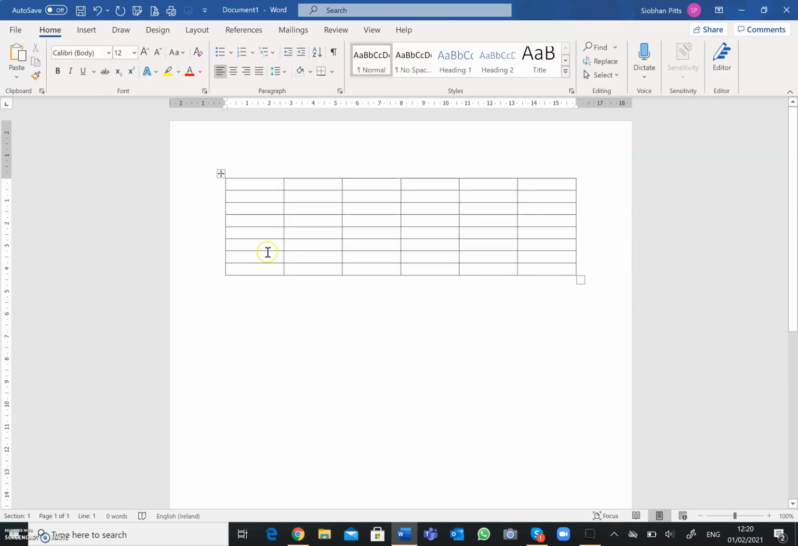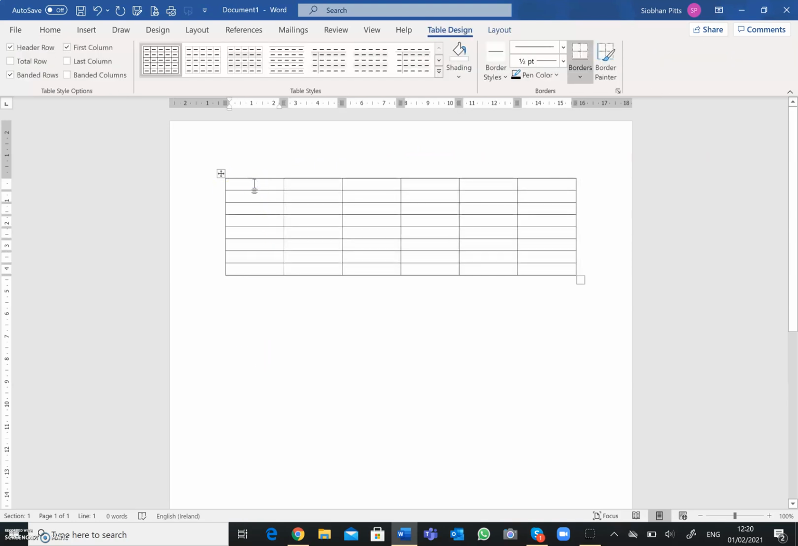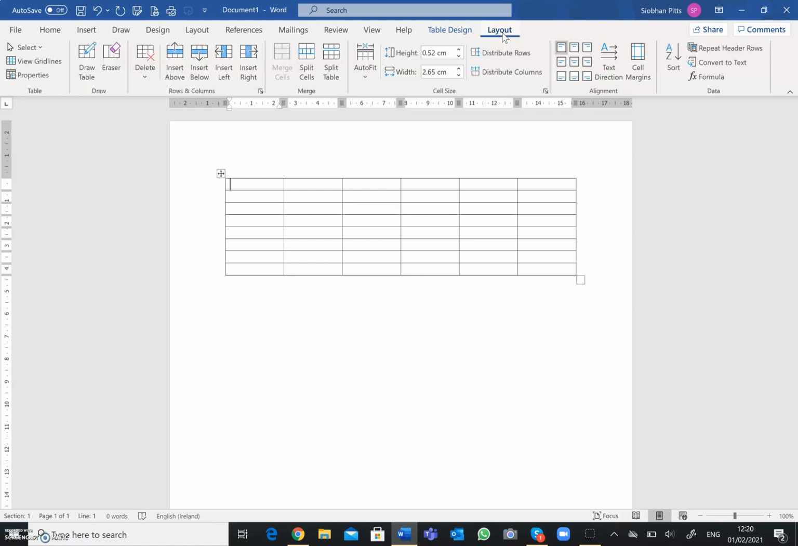Okay, so just to show you then, I'm going to click into the first cell here, and once we are working inside the table, we have these two tabs in the blue become available to us up here, the Table Design tab and the Layout tab. So I'm going to click into the Layout tab, and you can see that we have options in here. So if I highlight that top row, and I'm just going to ask to merge those cells in the top row, then I'm going to pop down here.